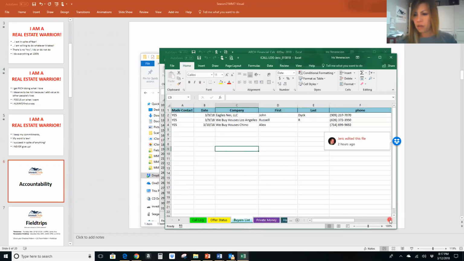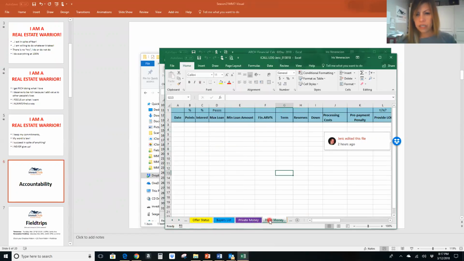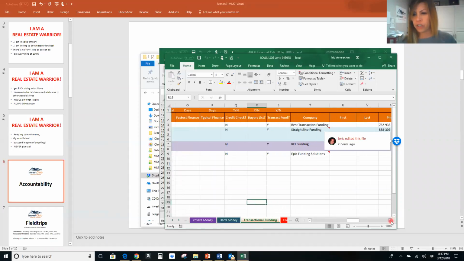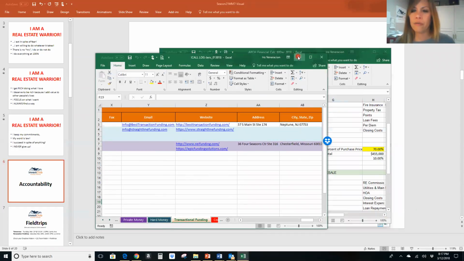And like what we've been talking about, a list of hard money lenders and transactional funding, right? So this is a great place where you can store this information, and it's all in a spreadsheet that you guys are all familiar with.